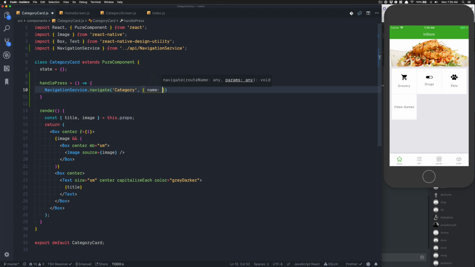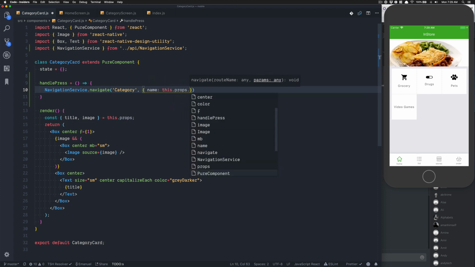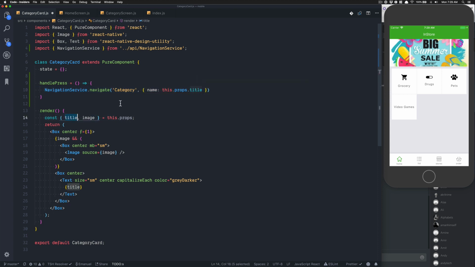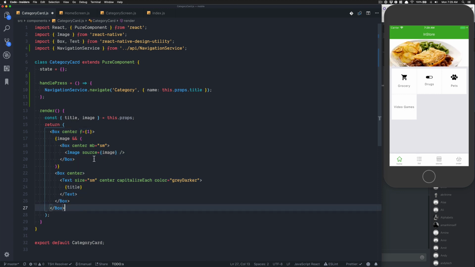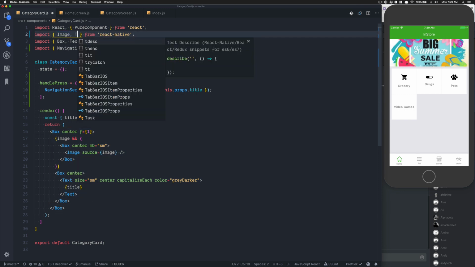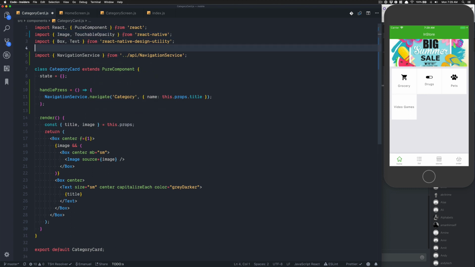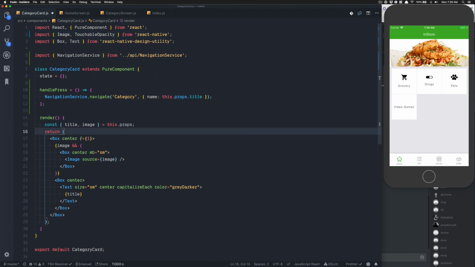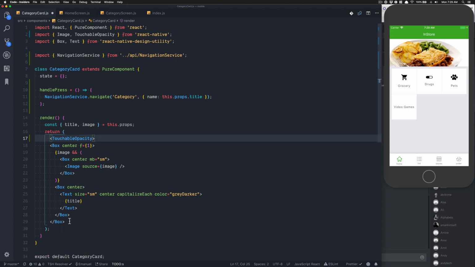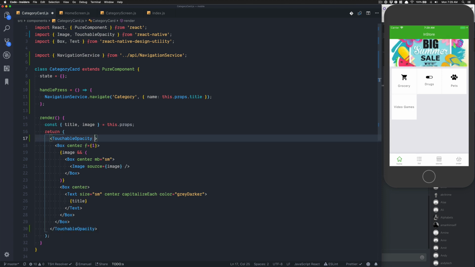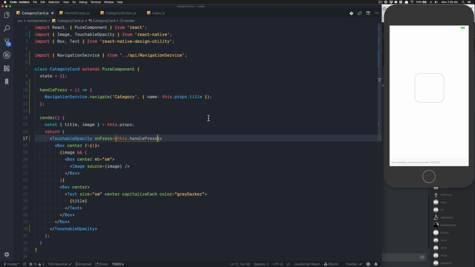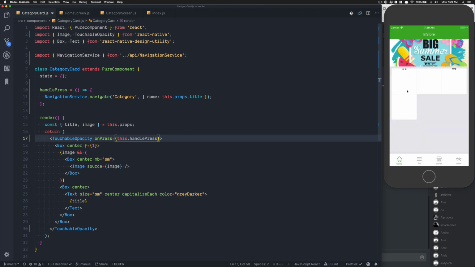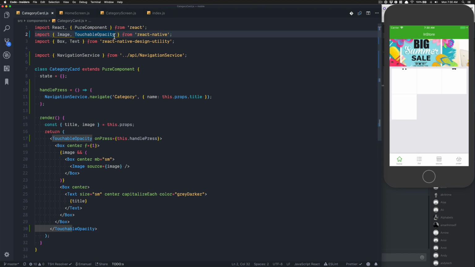Here for the name of the category, that's gonna be the title. We see we already receive that from the props. Now to make this clickable, I'm gonna import from React Native the TouchableOpacity. I want the user to see the opacity changing when he clicks on something. And for the onPress here, I'm gonna put the handle press. But now if I do this, that's gonna break all the UI, because this button here is gonna need to have some styling.